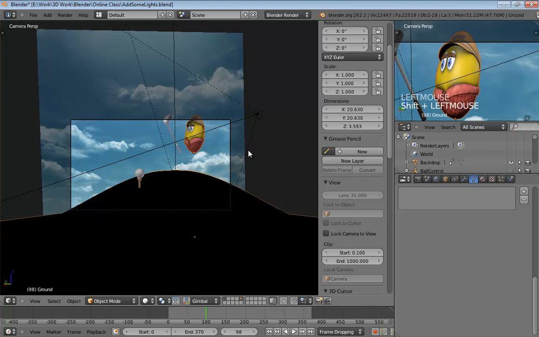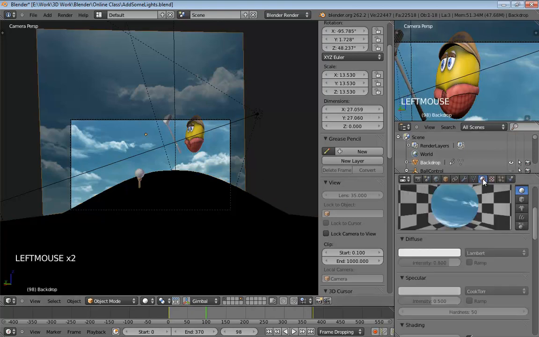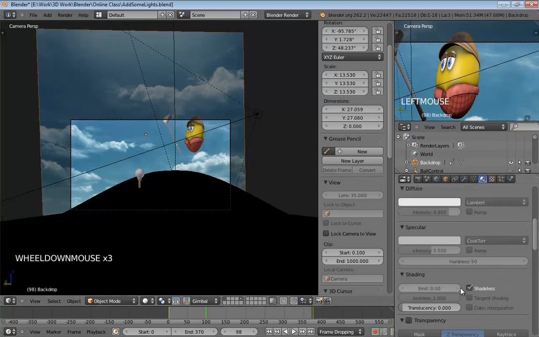Robert Preston says, my sky background is not showing up. What's going on? Well, let's see. Why would your sky not be showing up? Now, you've got it set up with the appropriate material. You've got it set to shadeless. Let's see.